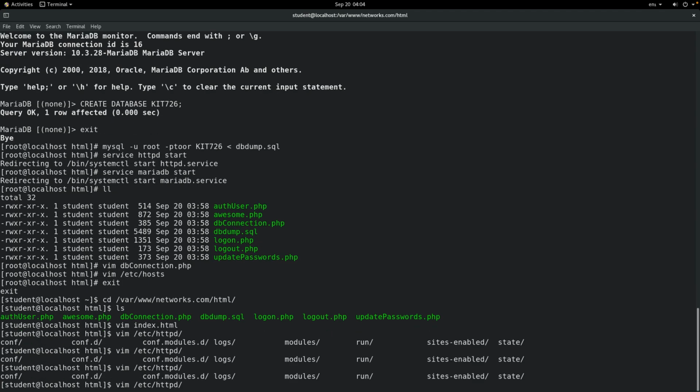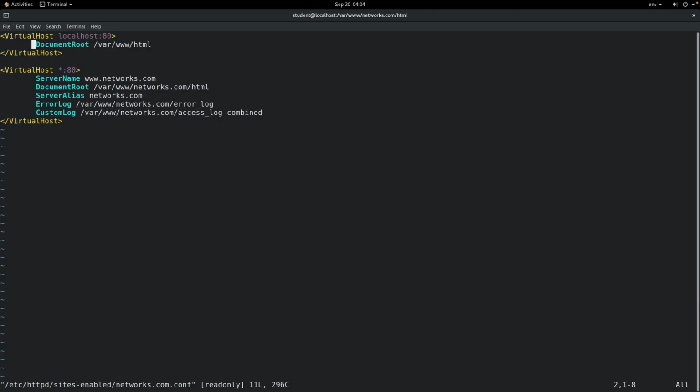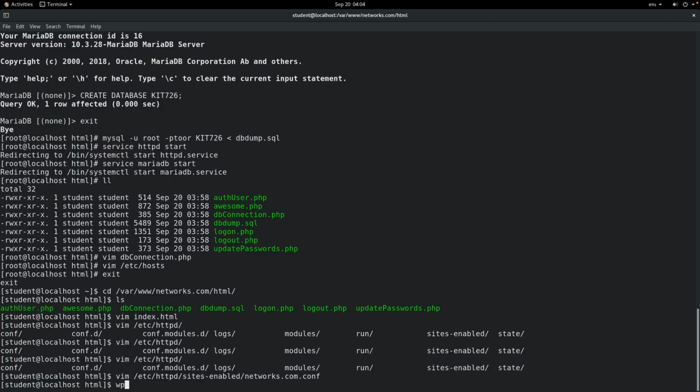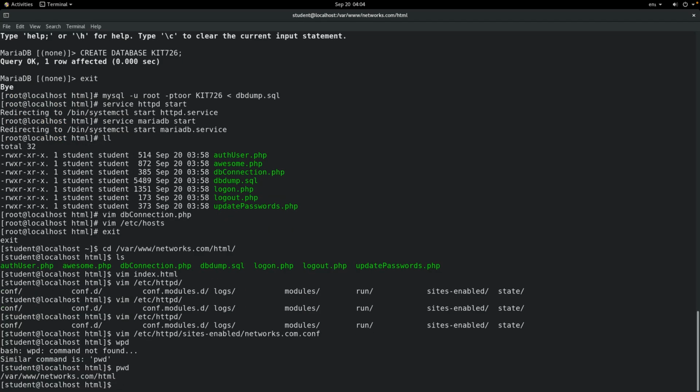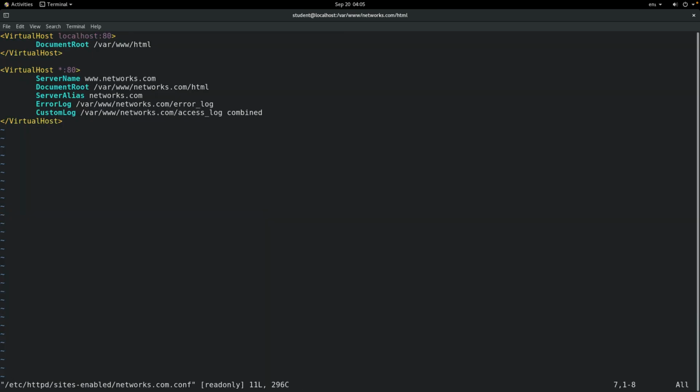http sites-enabled networks.com .html networks.com. I actually spelled them correctly. This is not activated. So networks.com. Where am I? Where is this folder? It's /networks.com. Server alias.